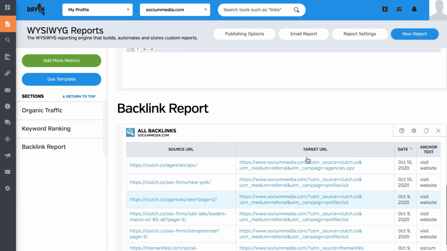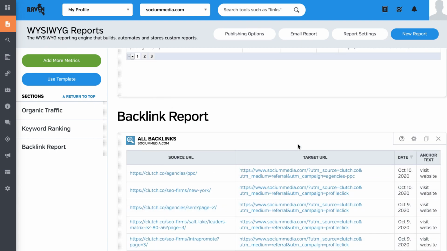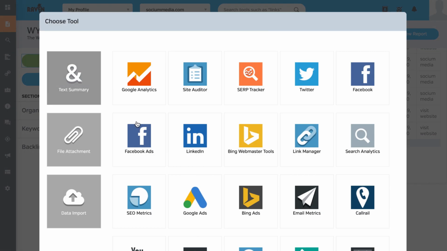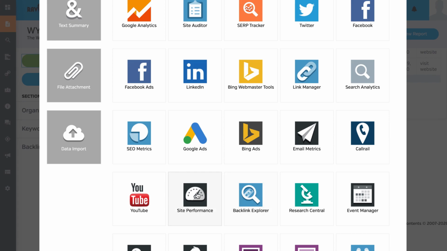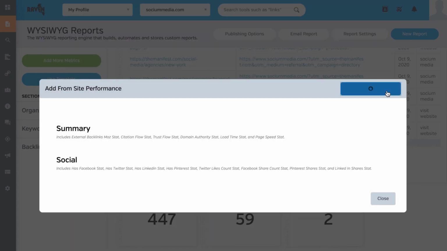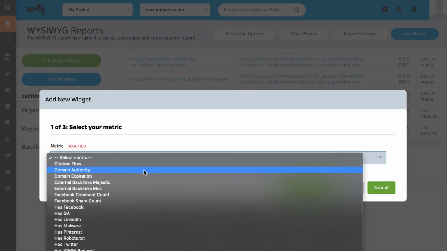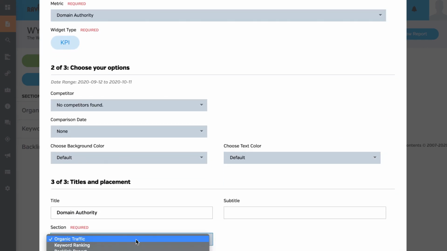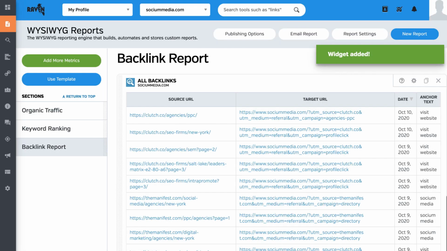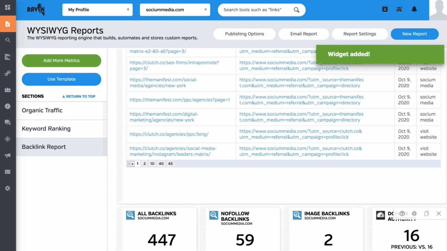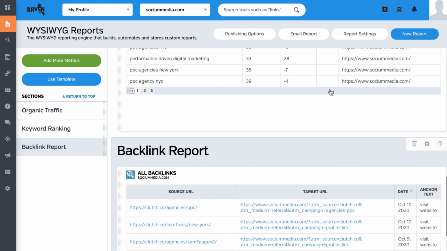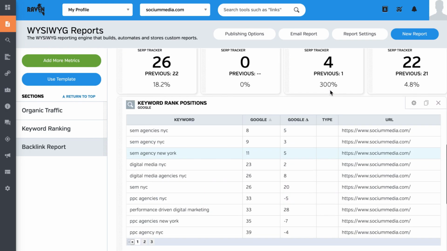This is good to track for domain authority, which we will now add in. To add domain authority, go to Site Performance, Create Custom Widget, then select Domain Authority. I add it to the backlink report at the bottom and then click Submit. And now our domain authority will appear within our backlink report. So at this point, we have our organic traffic, our keywords, and our backlinks.